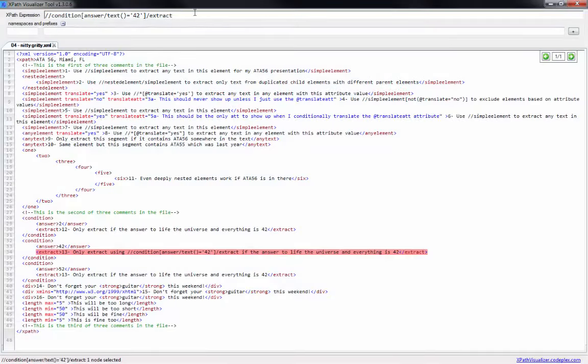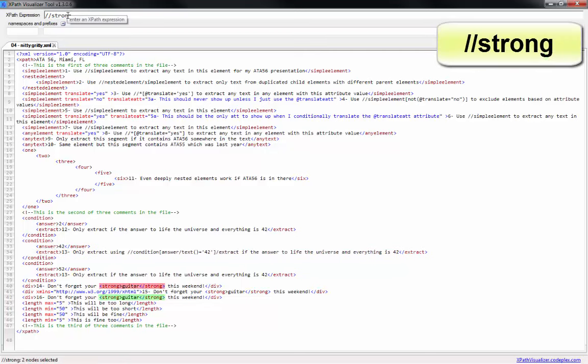So the way it works is we first of all just take the strong element. What you can see we're getting down here at the bottom is we've extracted two elements. So the word guitar inside this strong element and guitar inside this one. What we've missed out is this one. And the reason it hasn't been picked up is because of this namespace that's included within the file. So I would have had to specify within my XPath expression the name of the namespace.